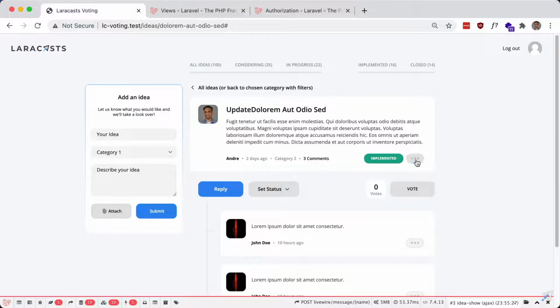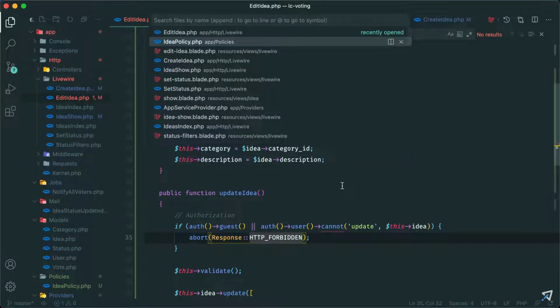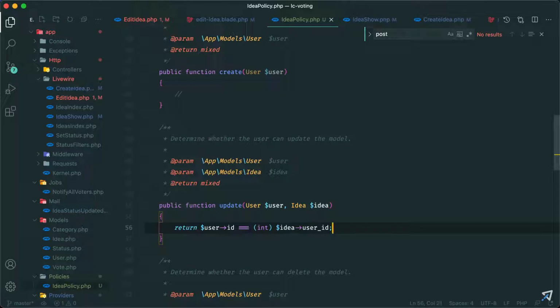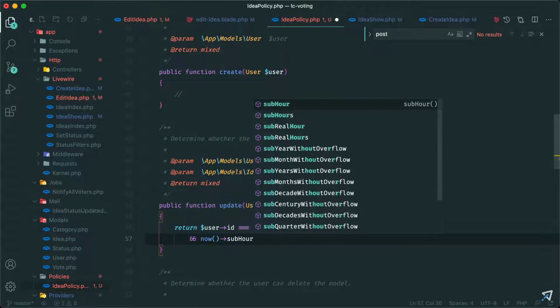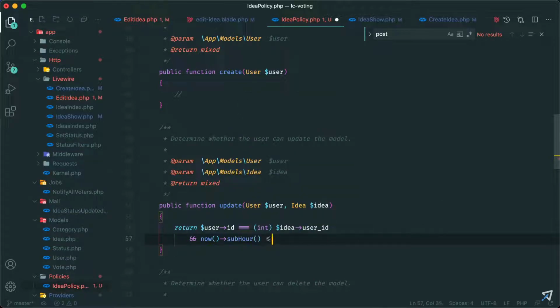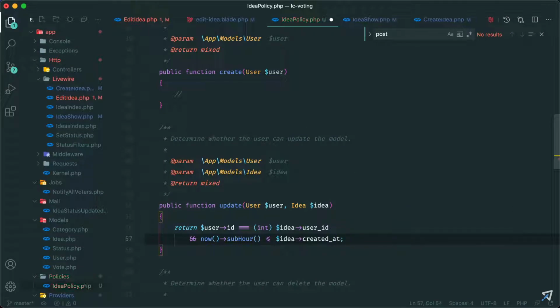So I believe I have text for that here. Yeah, it says right here. So let's go ahead and add this condition to our policy. So back to our idea policy. So we can make use of Carbon, and I'm just going to add another condition here. There's a now helper, which is Carbon now, so the current time. So if the current time minus an hour, sub hour, is less than or equal to the created at field, so idea created at, then the idea was created less than an hour ago. So we should be able to edit it.